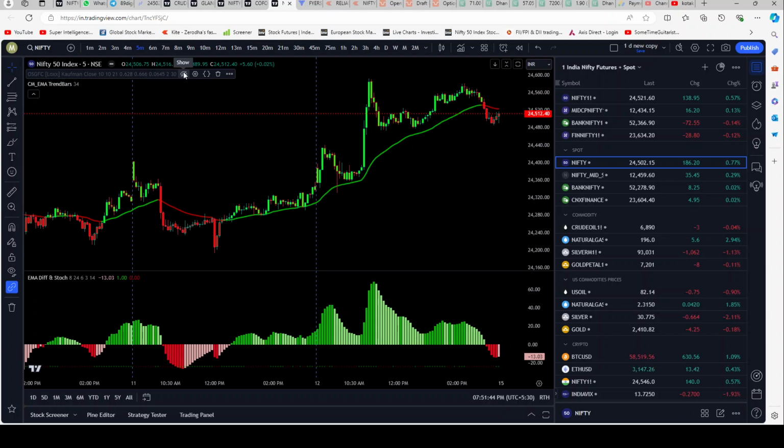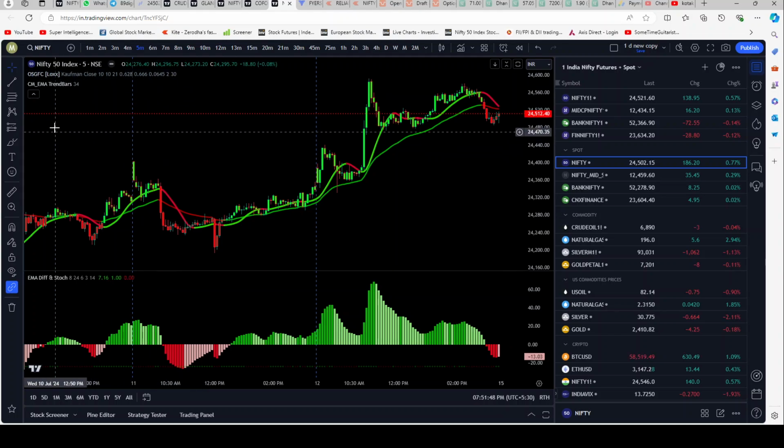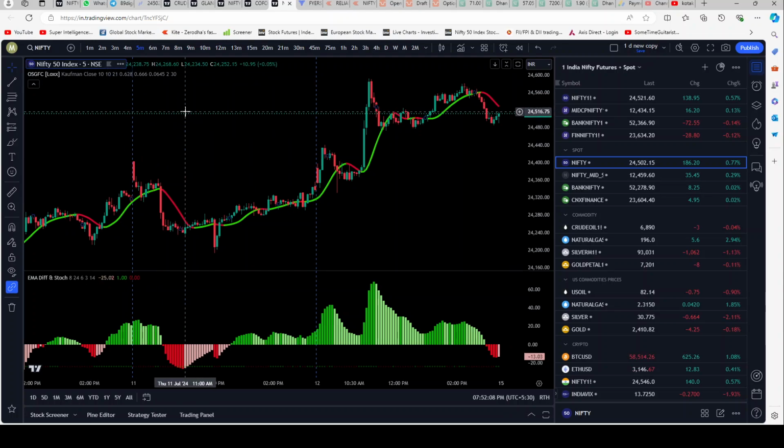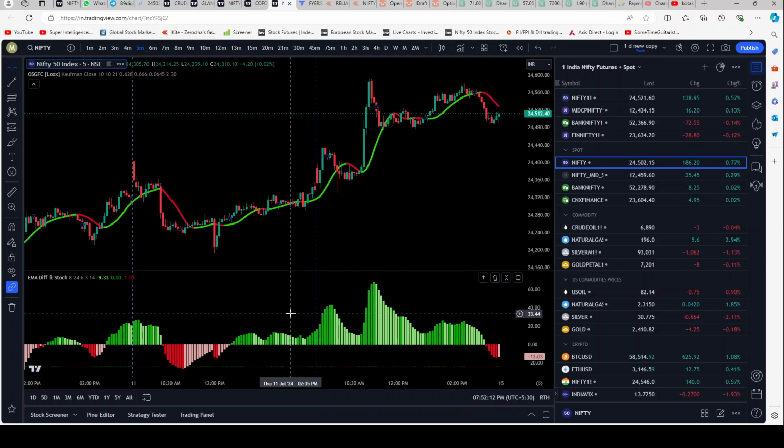But if I have to choose between the two for intraday trading, I would choose OSGFC because that is quicker at giving you the signal than CM EMA trend bars. CM EMA trend bars also is very good, but OSGFC catches it earlier. So we'll delete CM EMA trend bars and stick with OSGFC.